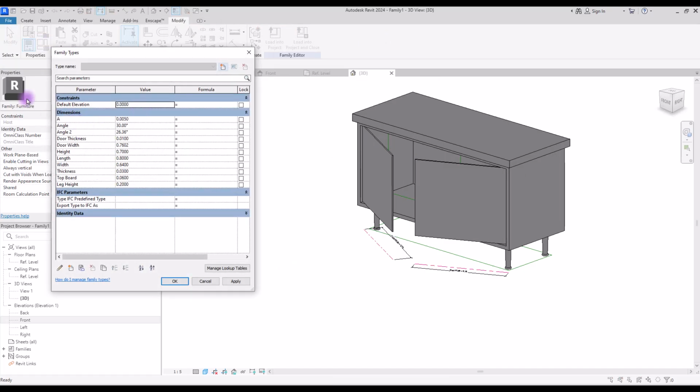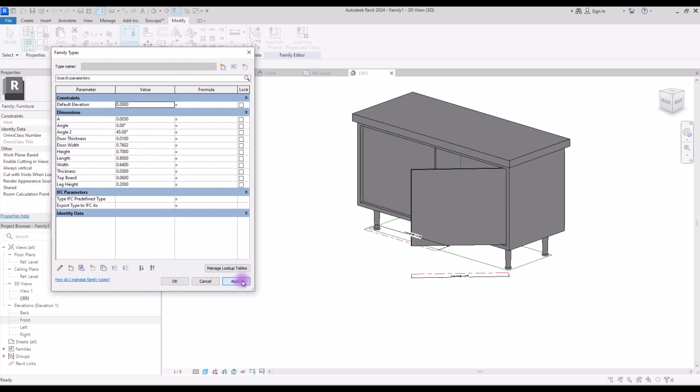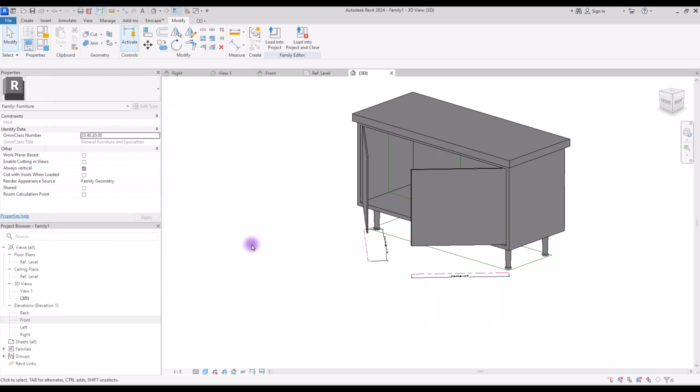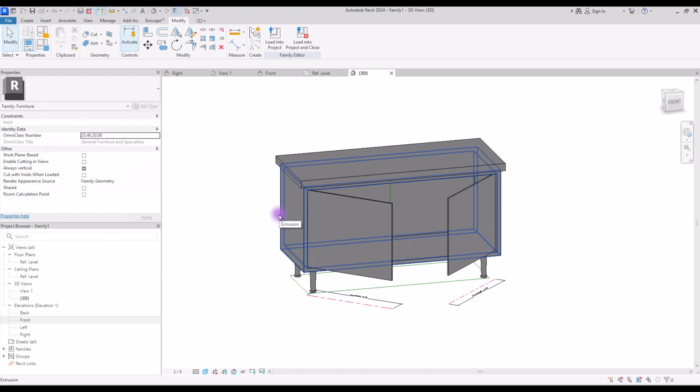Now if you go to family type, you can close one of them and open another one, or just close both or open both like this. I know it was a bit complicated, it was a bit challenging, but I'm sure it's worth it.